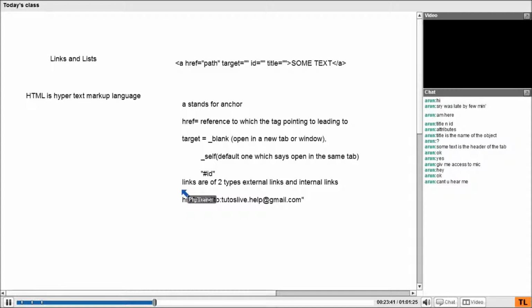Now let me use the mailto here. I'll go to the internal links after this. So I say mailto tutoslive dot help at the rate gmail.com. I say the link text is click to email. Let me change the title too, it doesn't matter but still I'll change it.